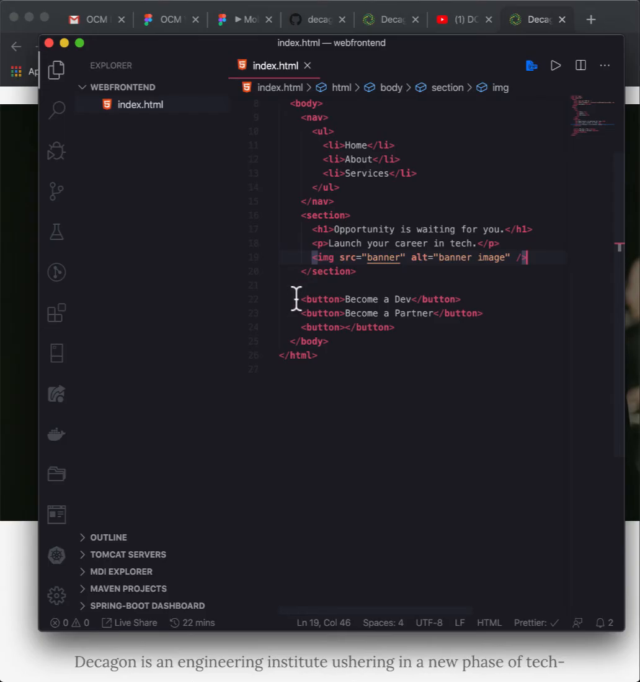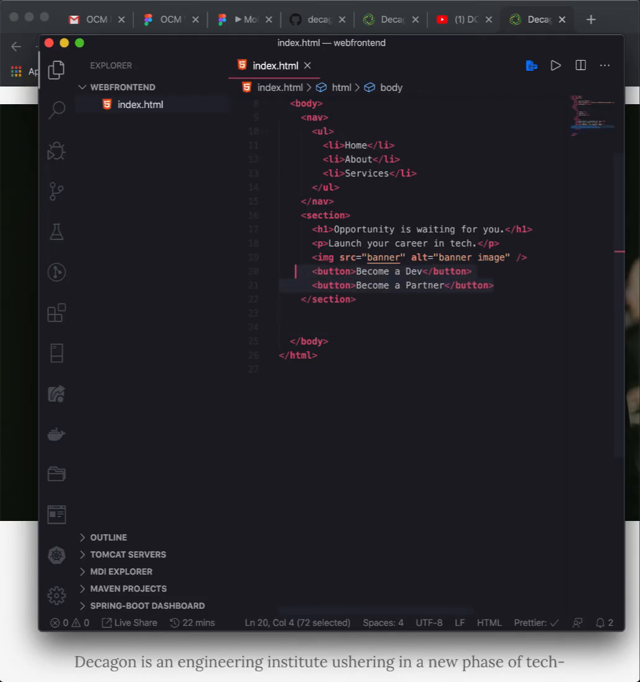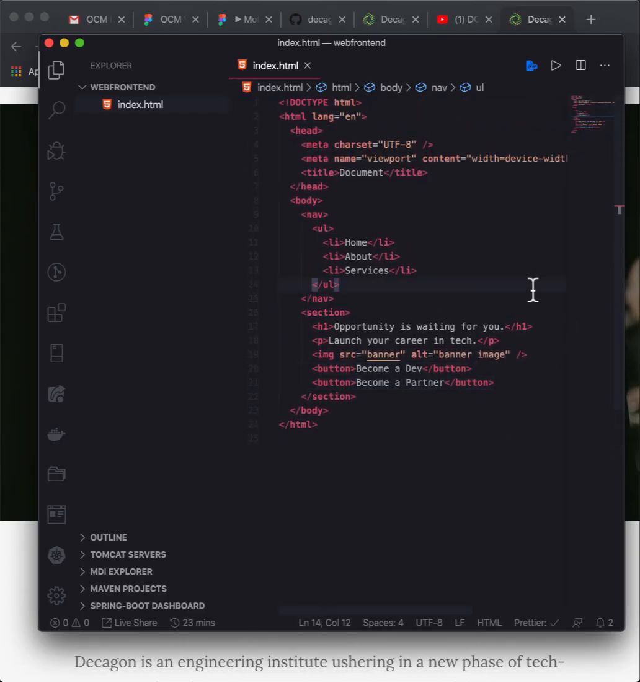So let's move this button, right? This is our button. We don't need this. So let's move this button into the section because they are actually together. Now if you look at this, it's properly arranged, right? Don't you love it this way? So this is a basic way you lay out your website, right?